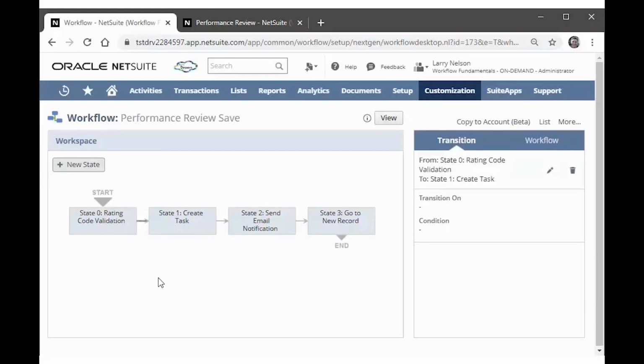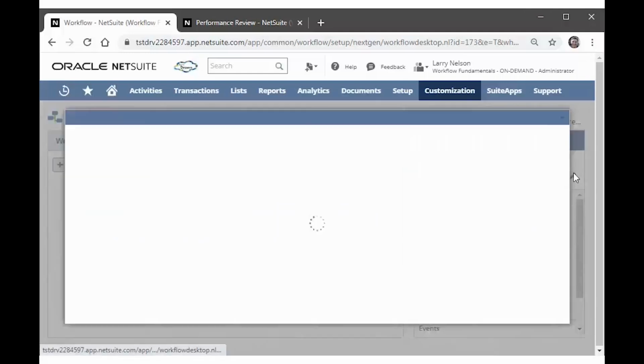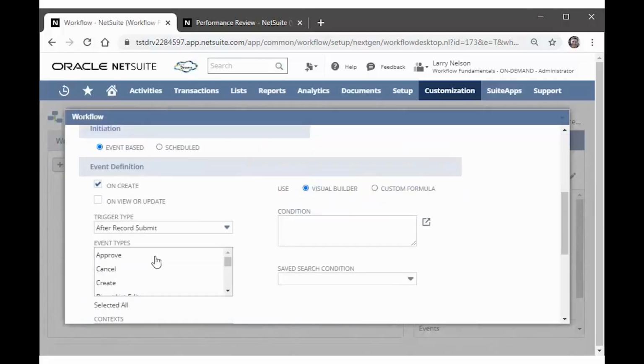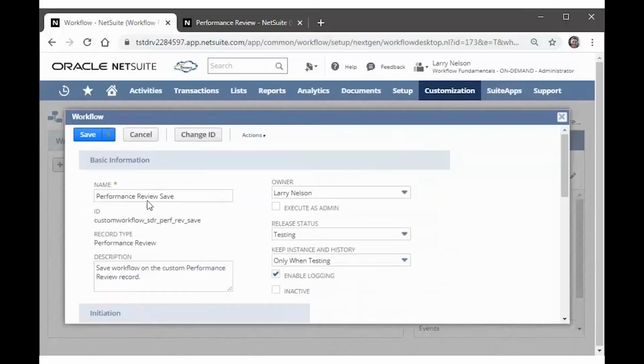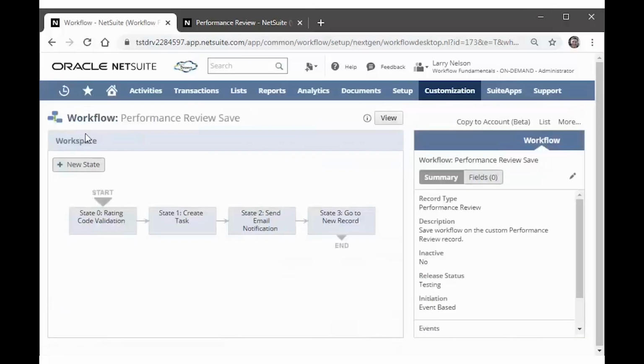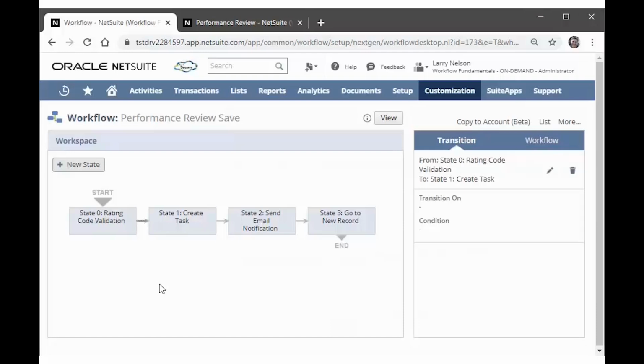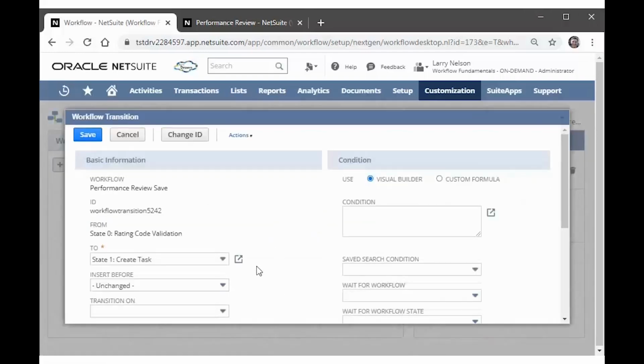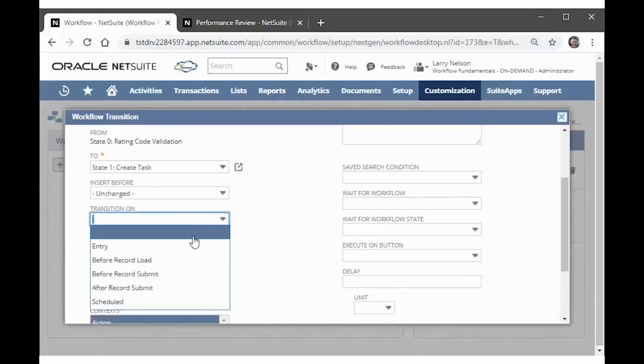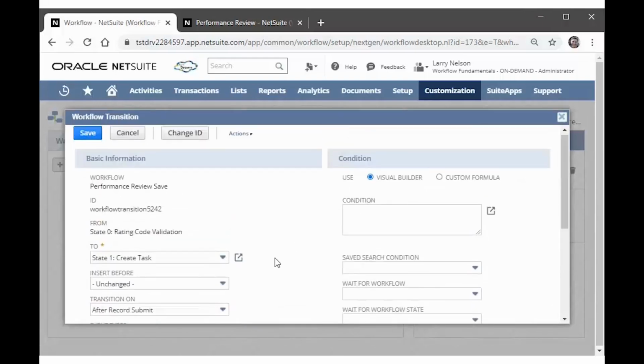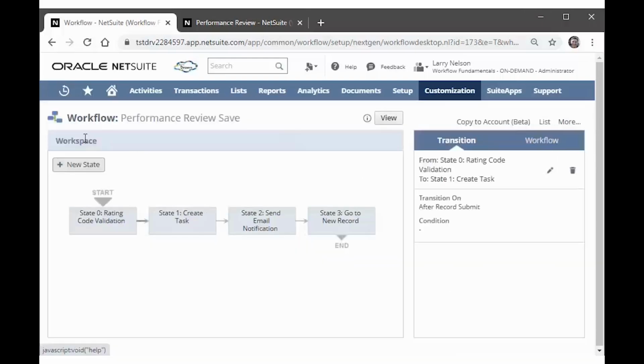All right? So what I'm going to do is go ahead and send my workflow's initiation back to before record submit to fix our validation of the rating code. And then I'll go ahead and put my active workflow trigger change on the transition from state 0 to state 1. I'll make that after record submit. And now we're all set.